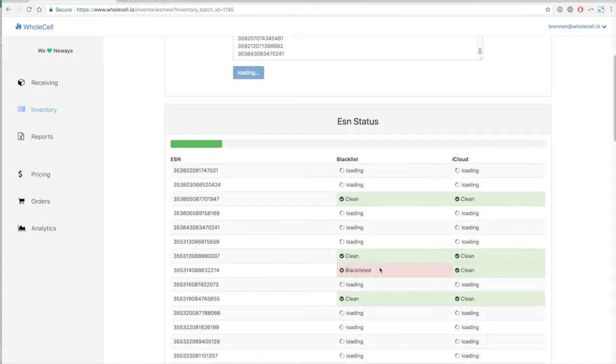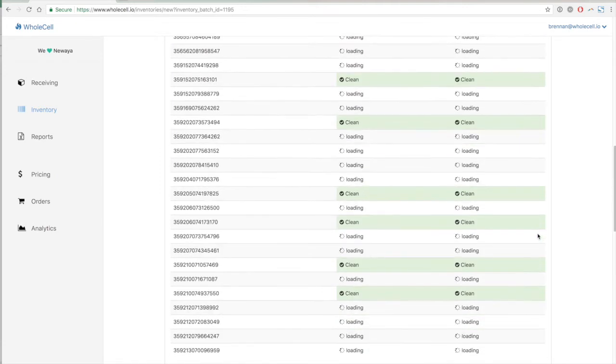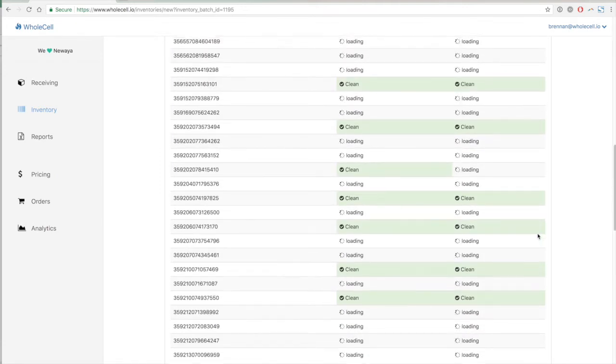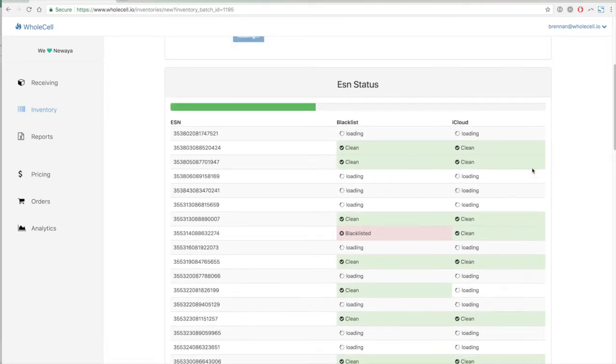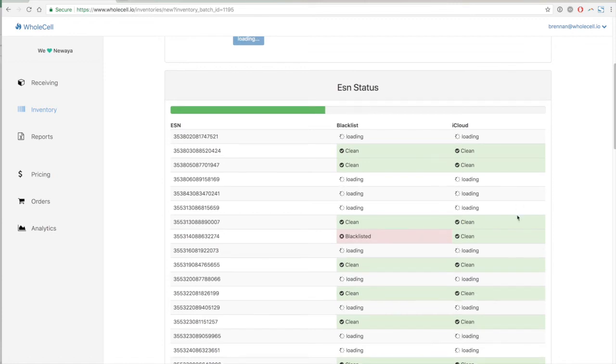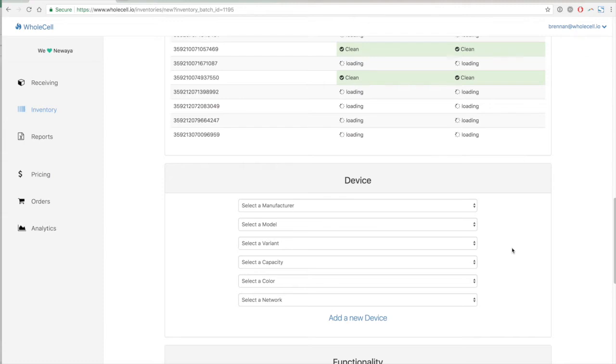So we have one that is blacklisted, but otherwise they're clean. We're getting a lot of cleans and a lot of iCloud cleans as well. Let's see, so it's going to run through and specifically check each of these phones to see what their status is. And while this is running, it's cool to see it, but we can actually move on from here and it will just run and apply all of that information once we're done.